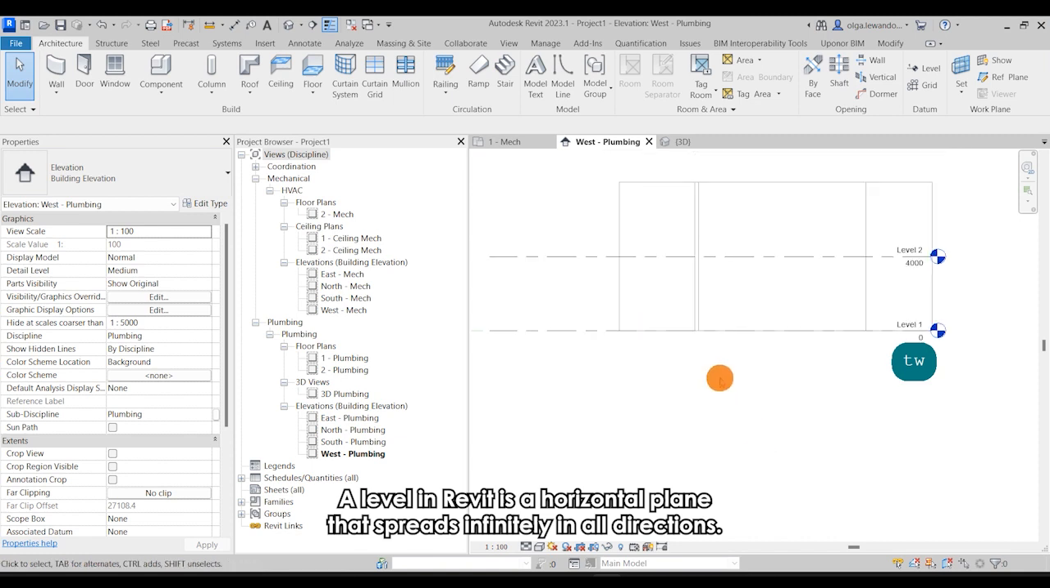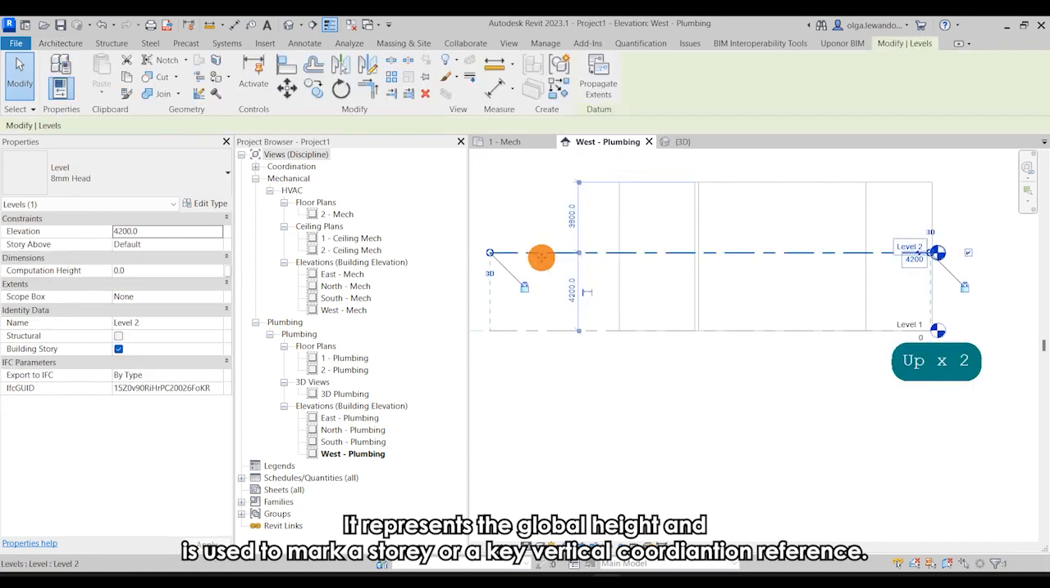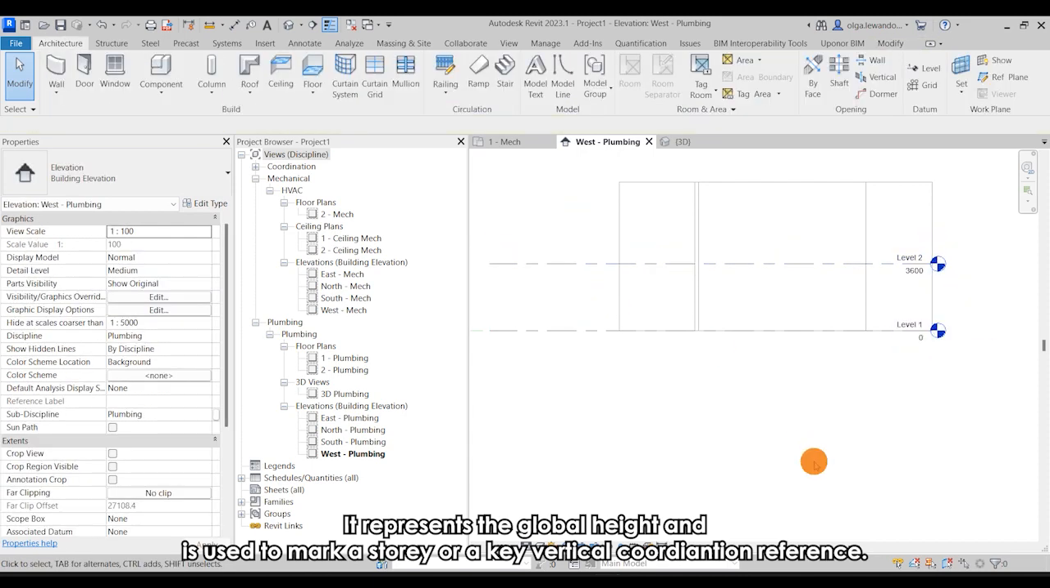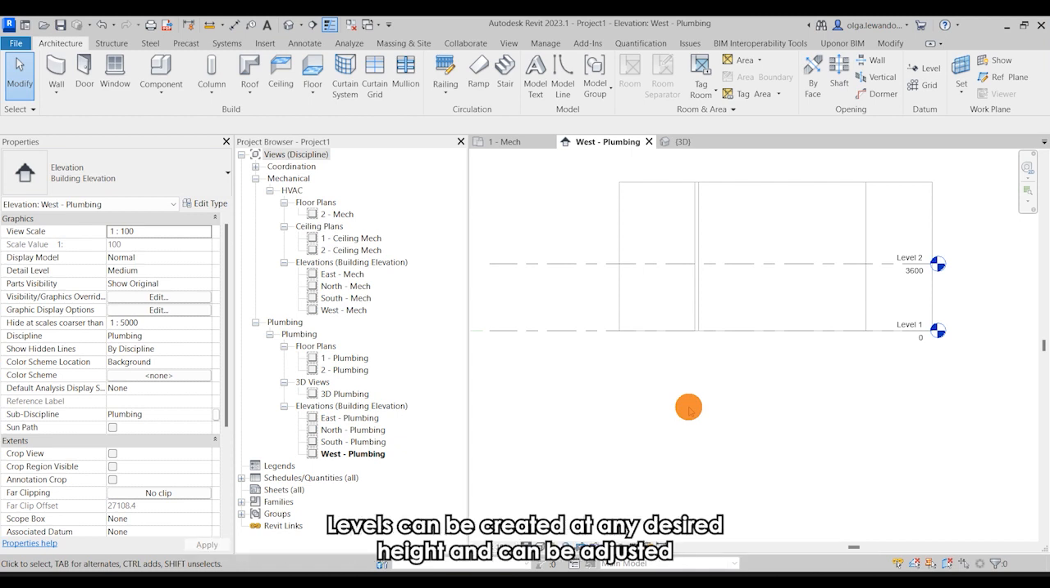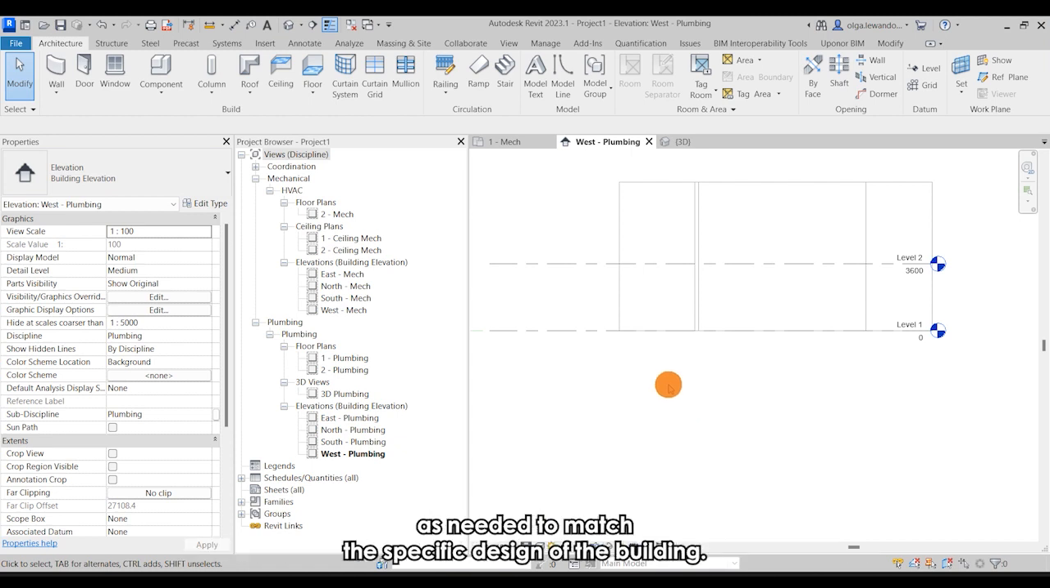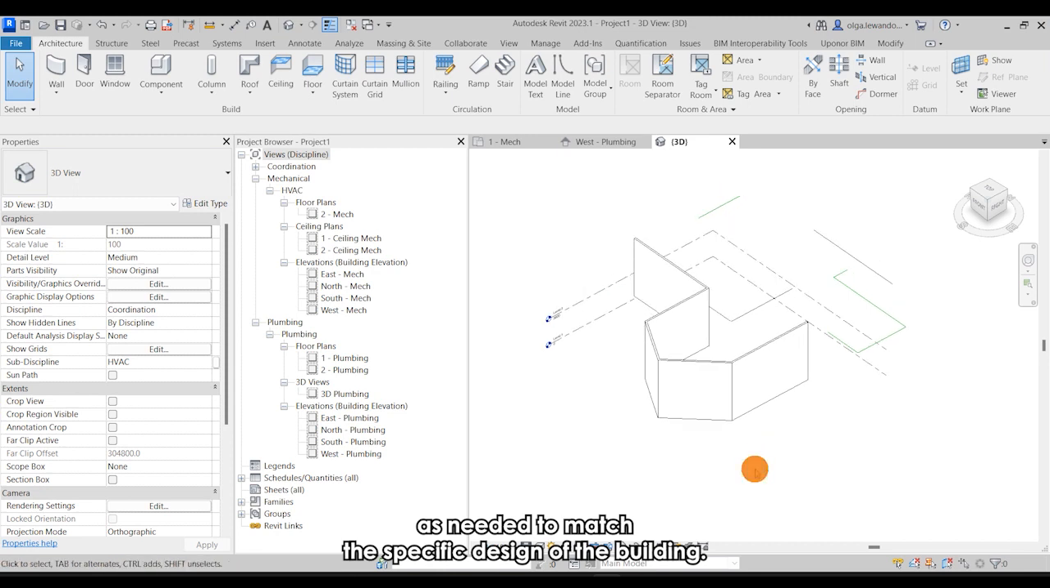A level in Revit is a horizontal plane that spreads infinitely in all directions. It represents the global height and is used to mark a story or a key vertical coordination reference. Levels can be created at any desired height and can be adjusted as needed to match the specific design of the building.